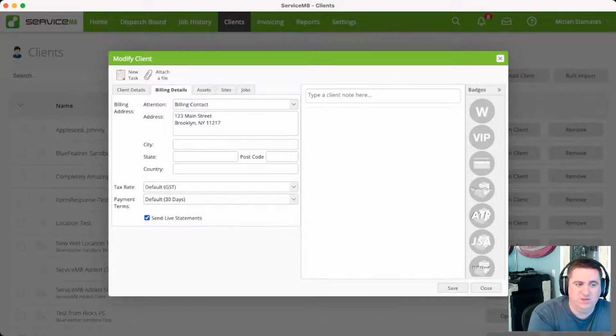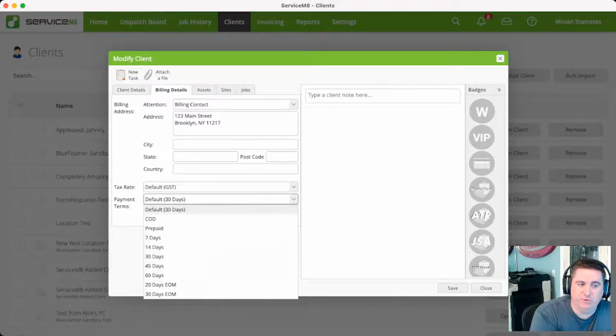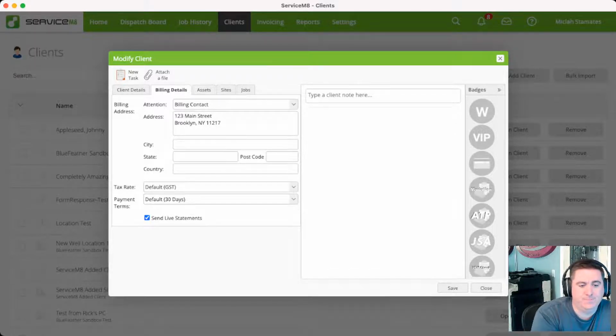And now this customer, you can see the payment terms are set to 30 days. So if I just did a job for them again last week and the live statement went out this week, that job would not be listed there. It would only be jobs that are older than 30 days since their date of completion. Okay.